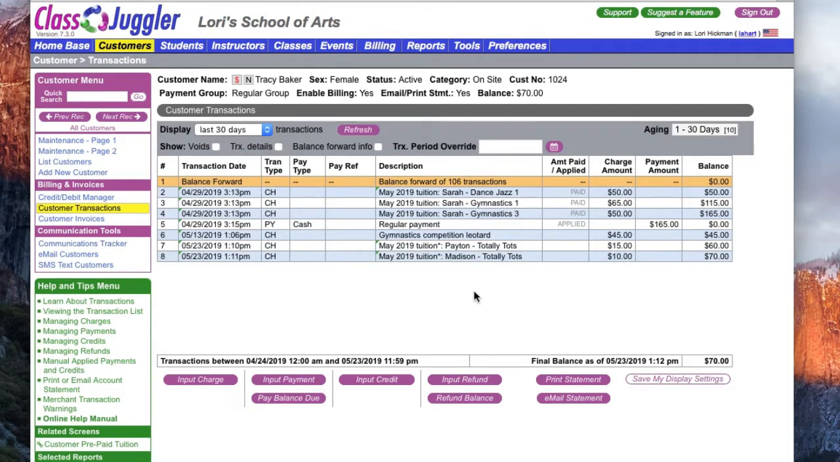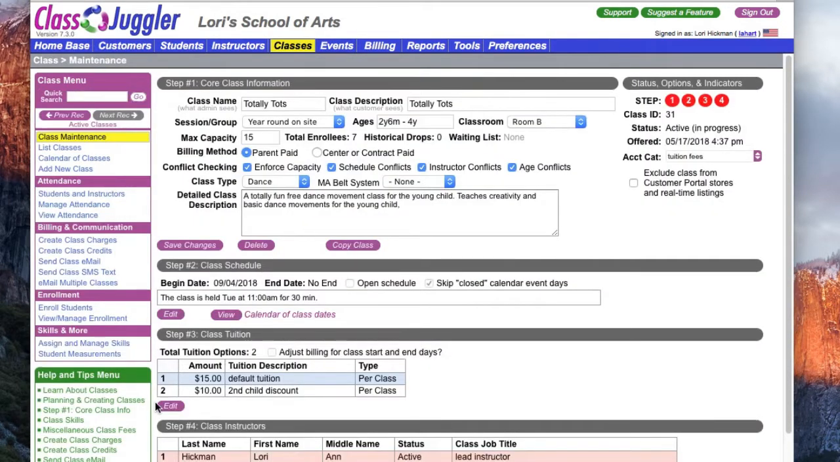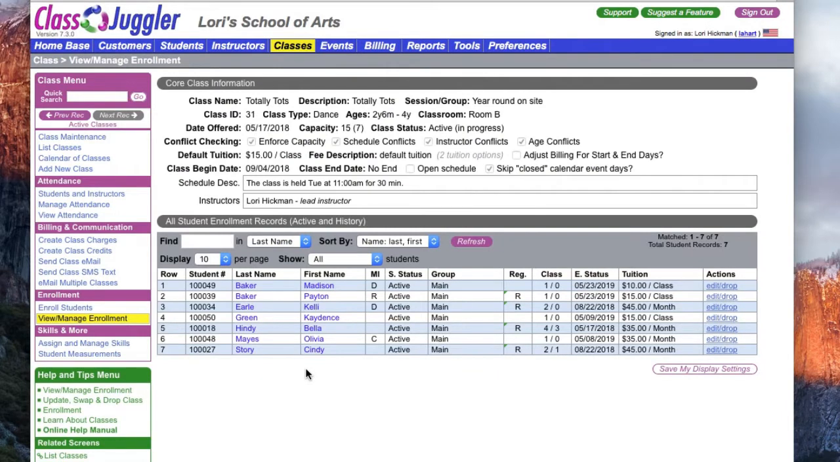All right, I want to go back to my Totally Tots class. So I'm going to go to my class list and click on that class. And now I want to go to the View Manage Enrollment from the purple sidebar menu. All right, here is our Totally Tots class, and we can see all the students that are now enrolled in that class. I have 7 students enrolled.